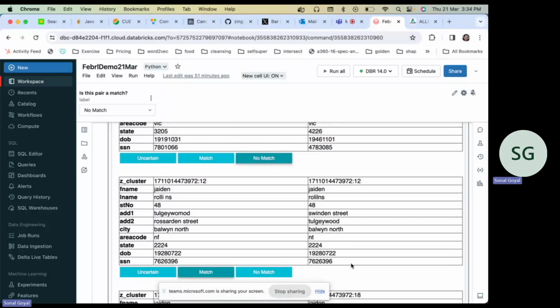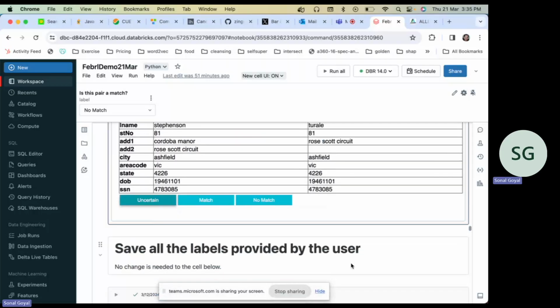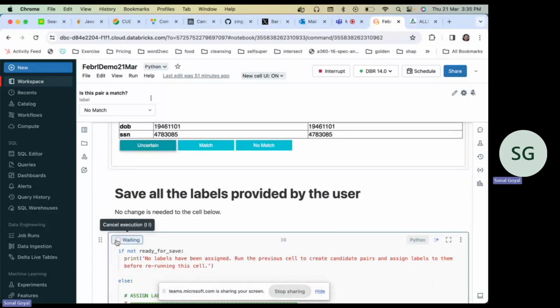And the models internally are created. These models understand field level and record level similarity based on what we are training it to. And they also understand and learn how not to match every record with every other record and to be able to compute the matching in a decent time. So we've done some labeling and let's just save these.